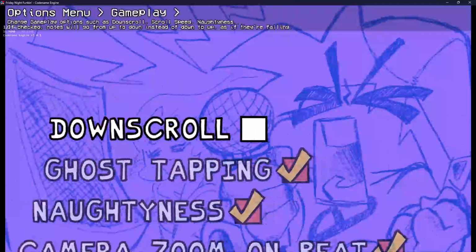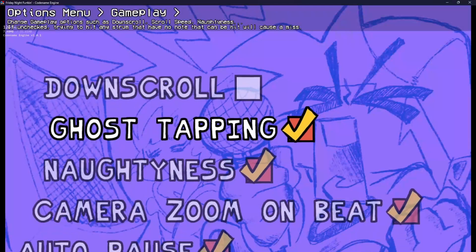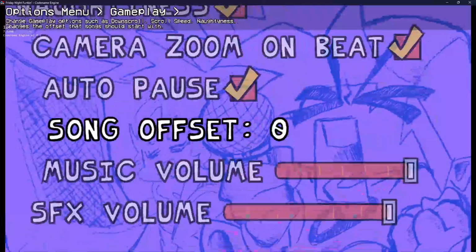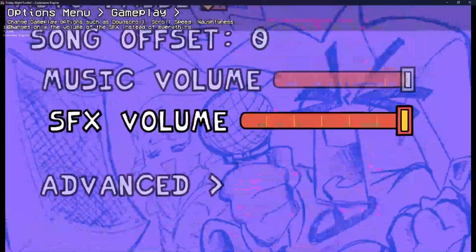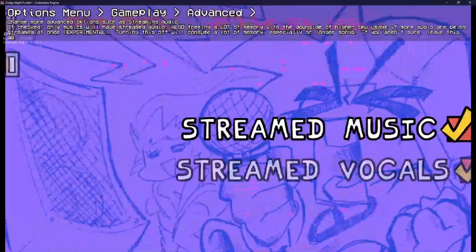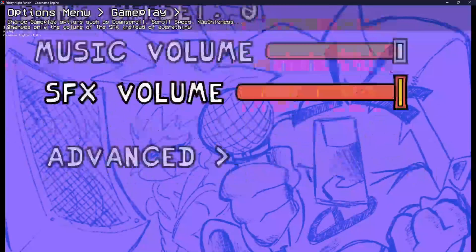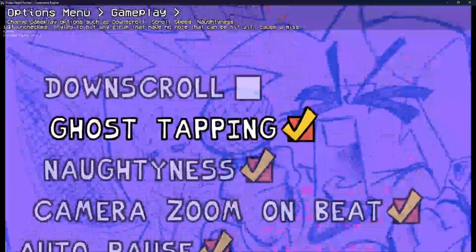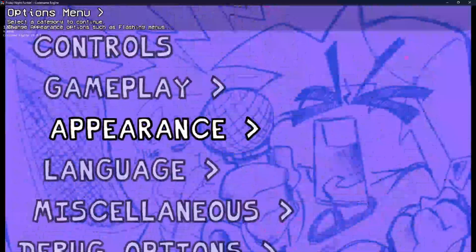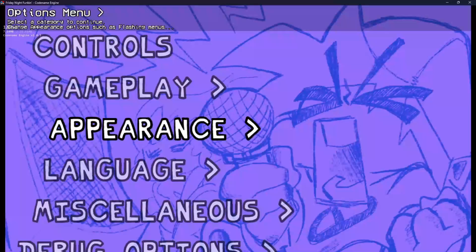Next is gameplay. This will house your usual gameplay settings in Friday Night Funkin': downscroll, ghost tapping, naughtiness, song offset, music and sound effect volume. There are also some advanced ones like stream music and stream vocals. This is all up to you, obviously. This is your personal preference.